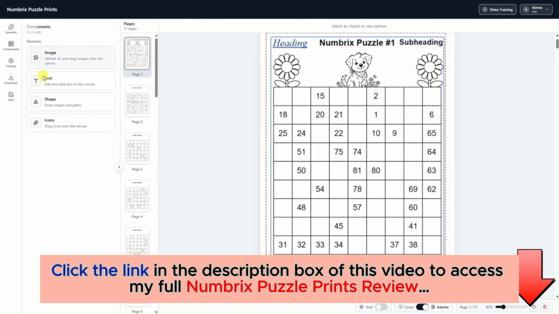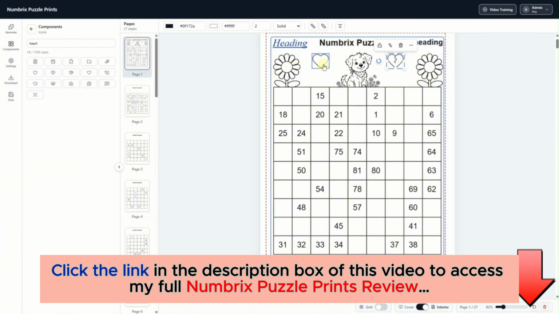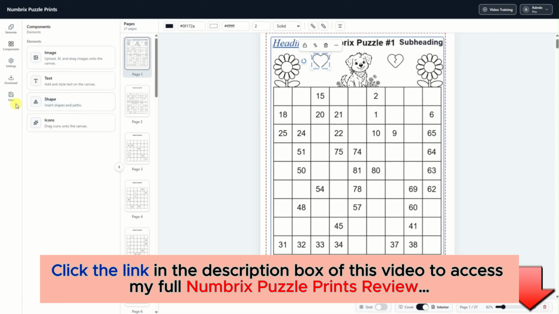The same applies to icons. Search for the icon you want and drag and drop it onto the canvas. Once you are done designing, remember to save your work so you do not lose your progress.